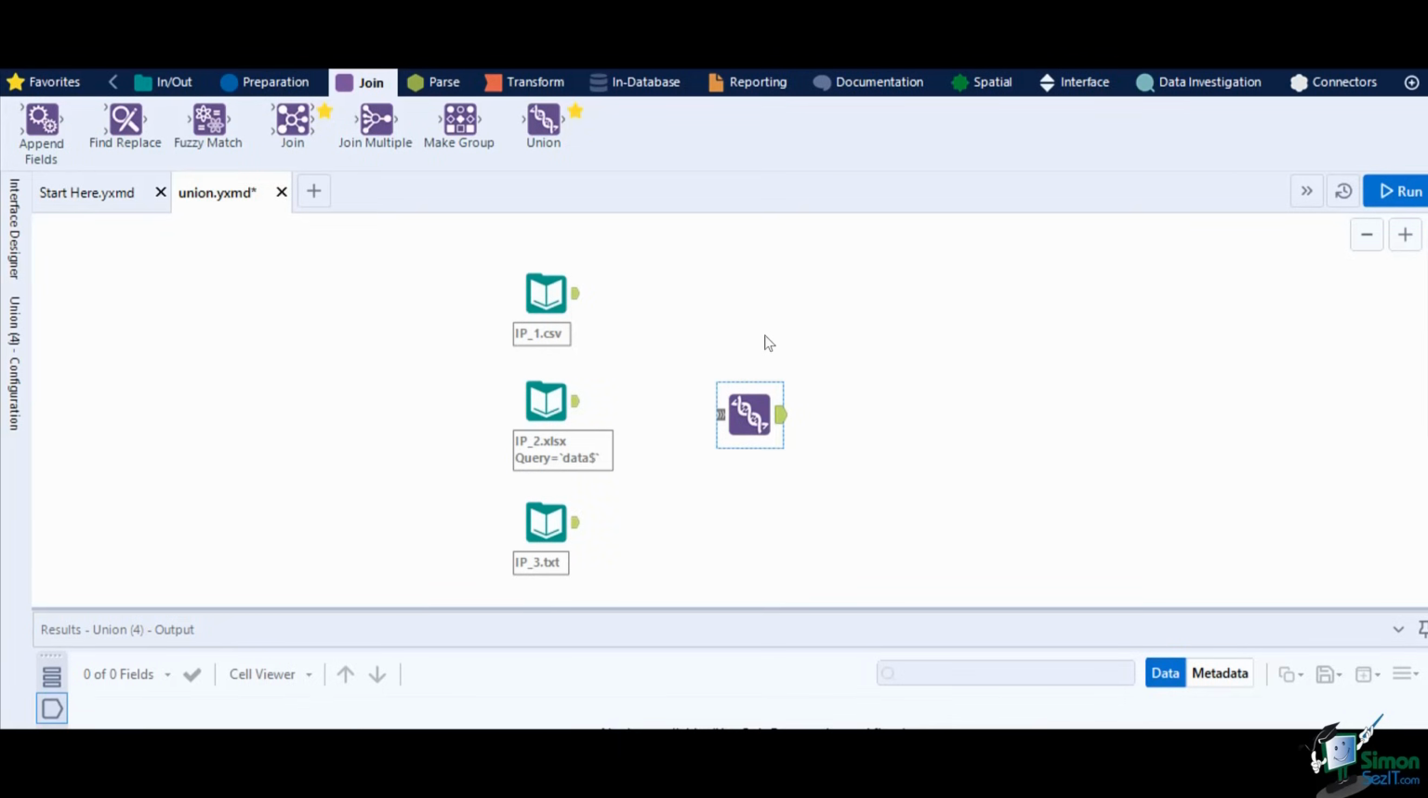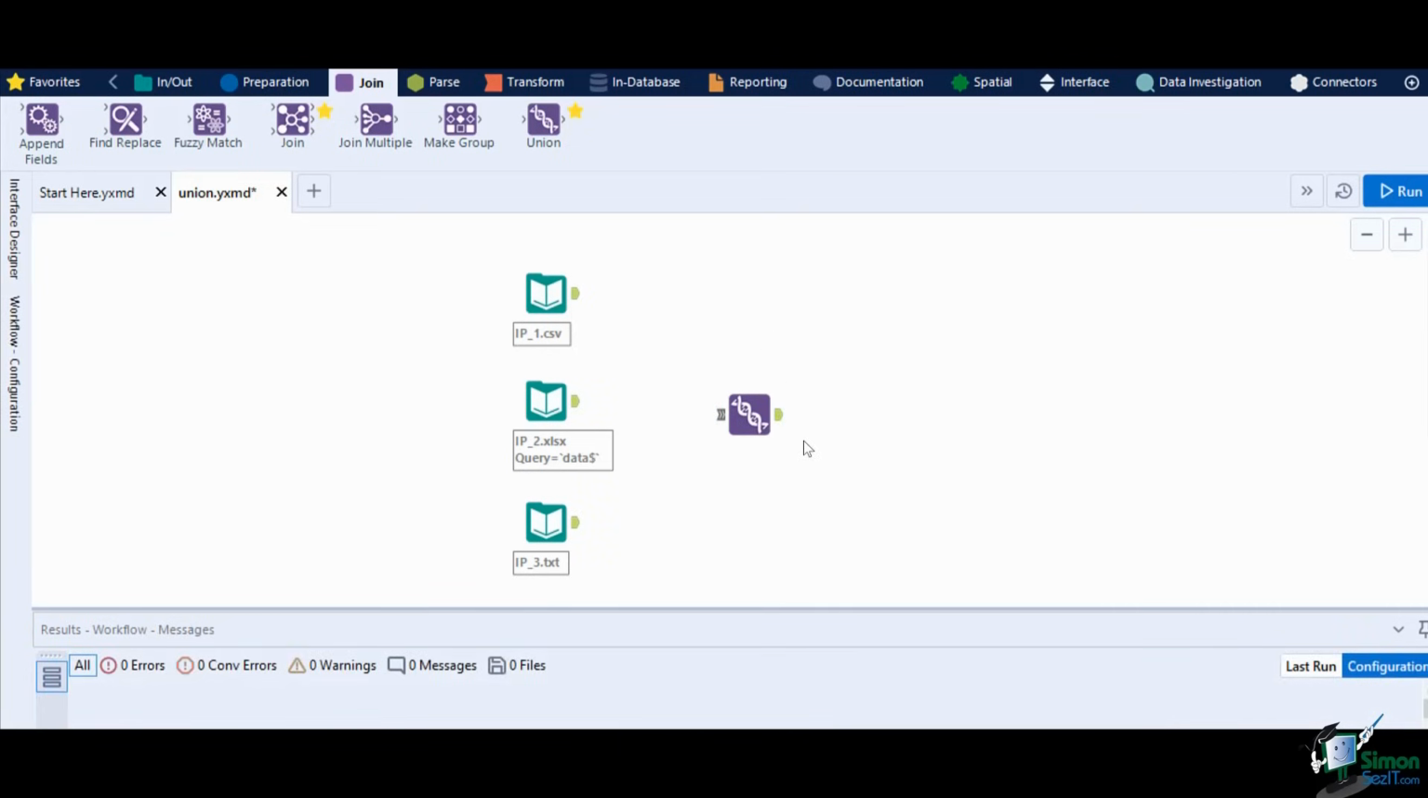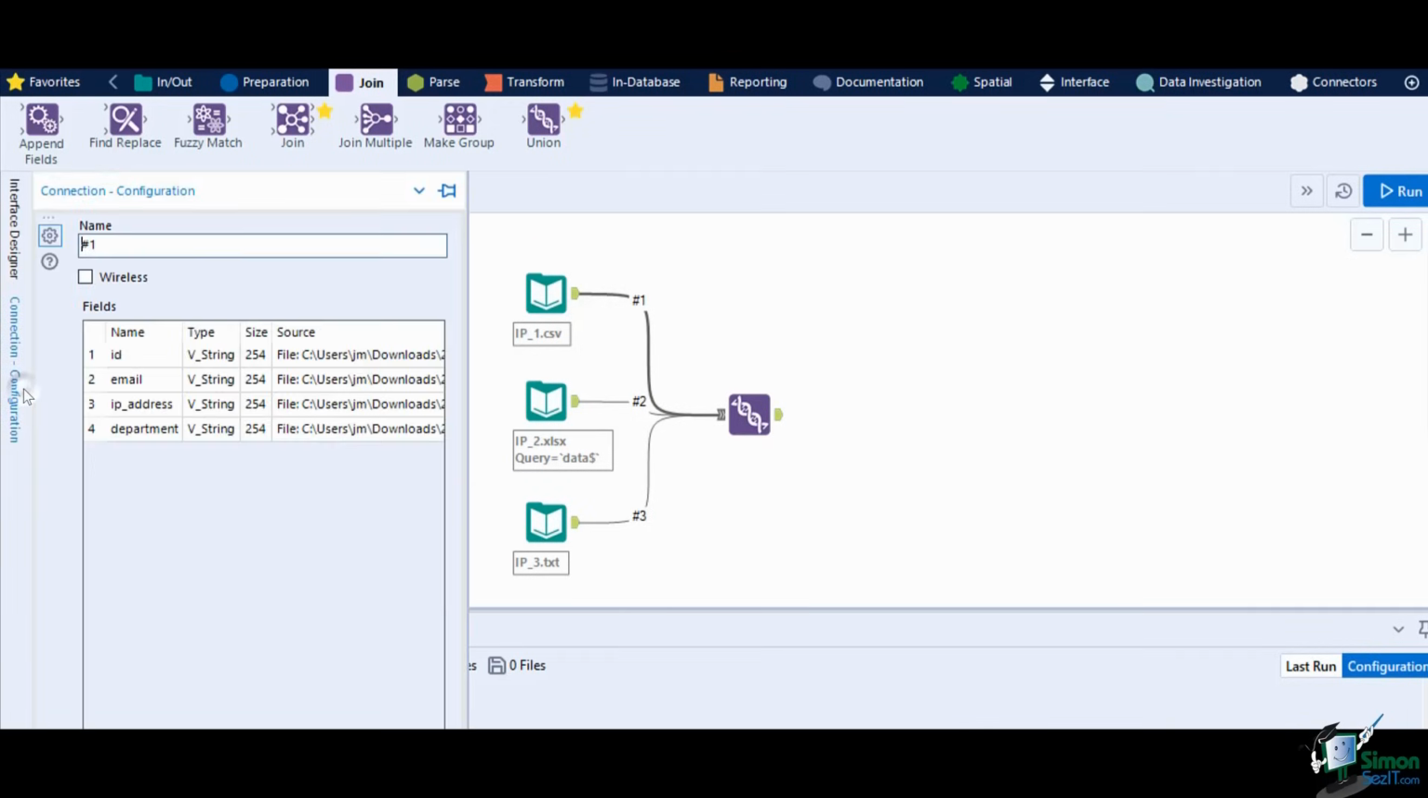The first data stream connected to the tool will be the template that determines the output column names for the rest of the files you will add. Let's connect the CSV file to the union tool. The connection line has a number 1 on it to signify that this is the first data stream that will be entered into the tool. You can specify the order later once we configure the union tool. Now let's connect the Excel file and the text file. You can also edit the name of the connections to easily identify the source by clicking the connection and typing in a name or number in the configuration box.